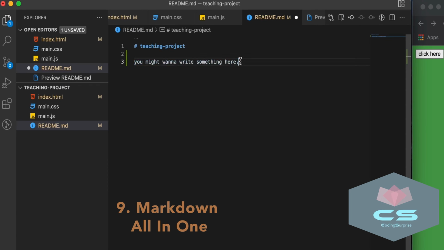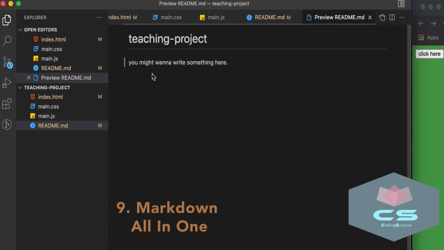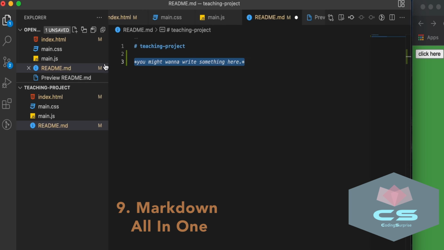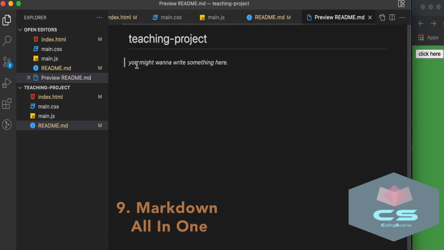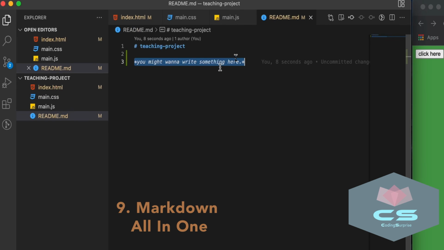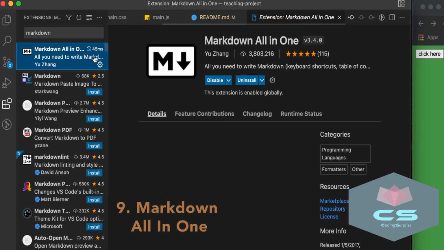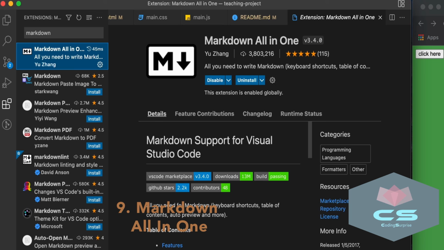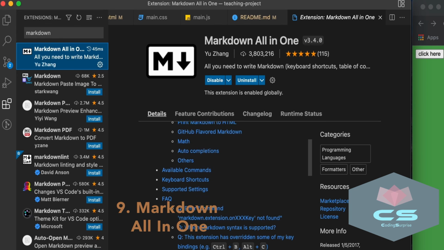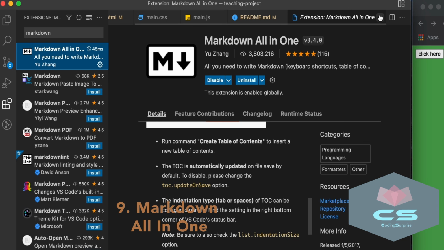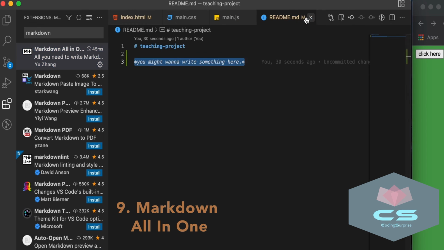If you want to make it italic, I'll just say Command I. It will change it to italic as well. You can preview it over here. So this Markdown All in One is very useful if you want to write some notes related to your code. Just simply go to the extensions and type Markdown All in One. See, this is how it looks, since I already installed it on my Visual Studio Code. This is very helpful if you want to note something related to your code in the readme file, your .md file.